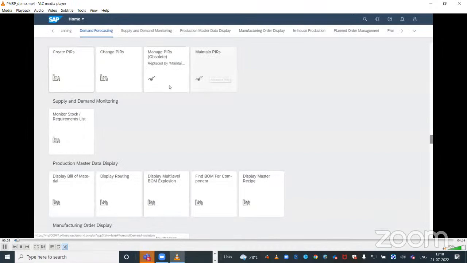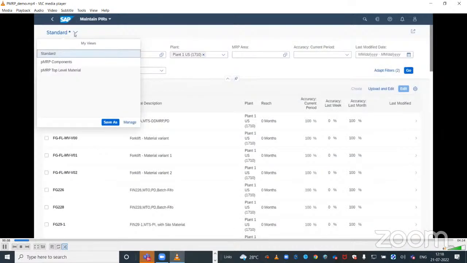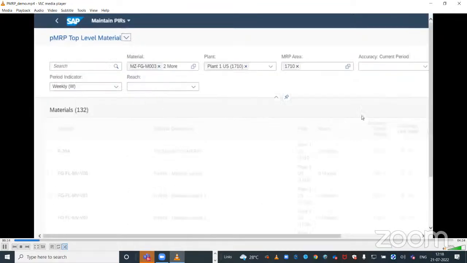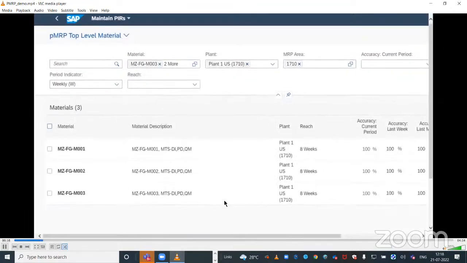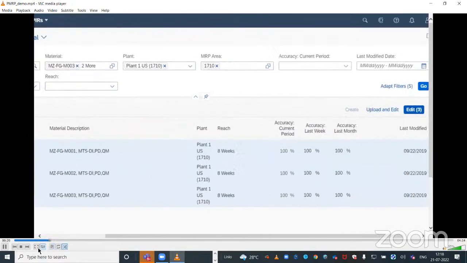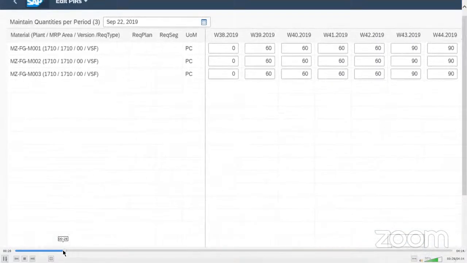Yeah, you start the process with the creation of a planned independent requirement, the same way you run the MRP. We select the option for working with the top level material, which is the finished product. And then we are going to enter the demand here. I will try to run this demo a little fast so that we can also cover the rest of the topics. So we are entering the demand and going on with this process.